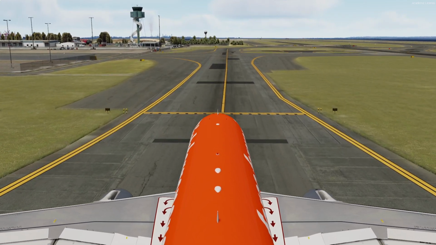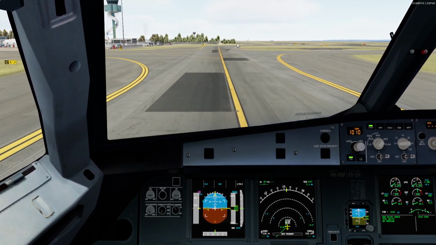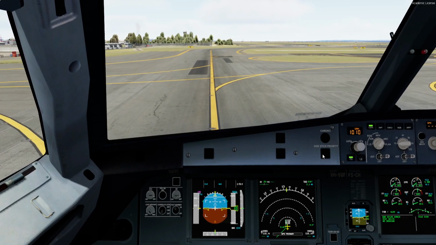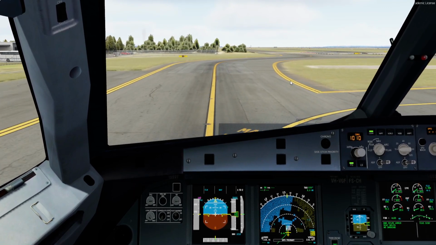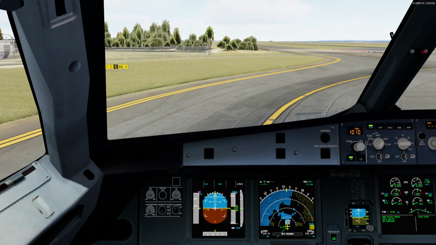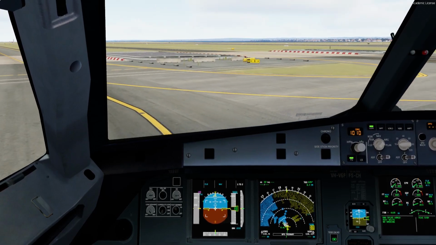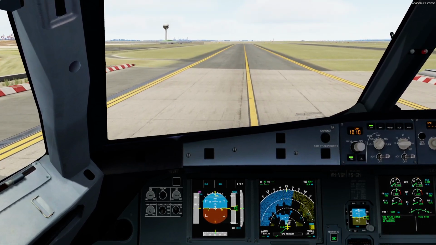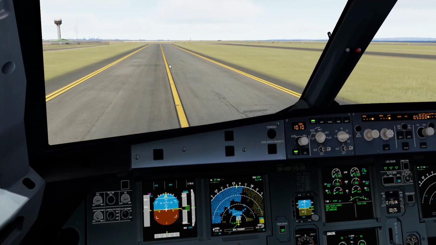Alright. Slow down a bit. Okay, so we'll turn at the next taxiway onto the lefts. So it'll be 16 left, 34 rights.